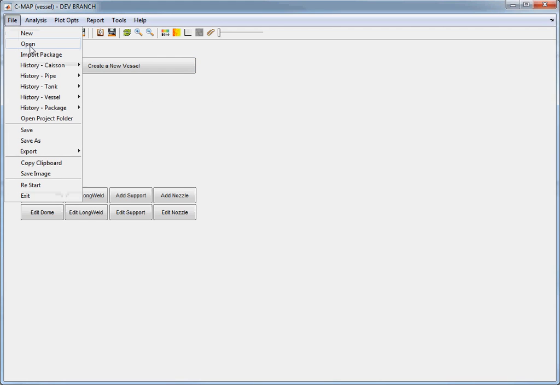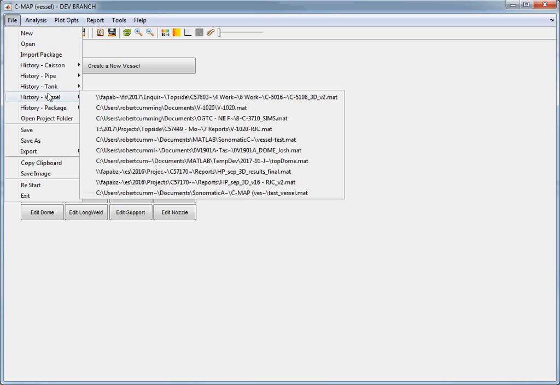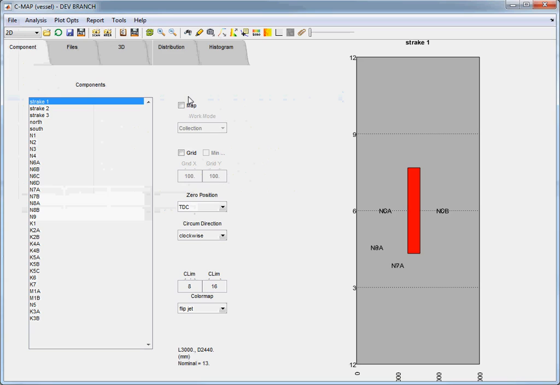So we go to File, Open. If you go to Open, then that'll bring up a UI dialog where you CD to where the project file is. But once you've opened it once, it will add it to your history menu. So in this case, I'm going to open this one here, which has already been created. So we load it up.